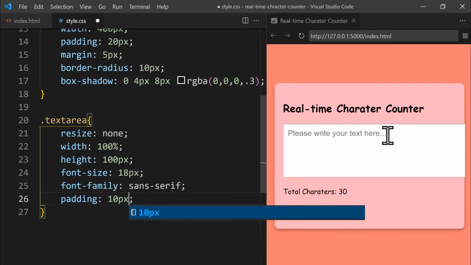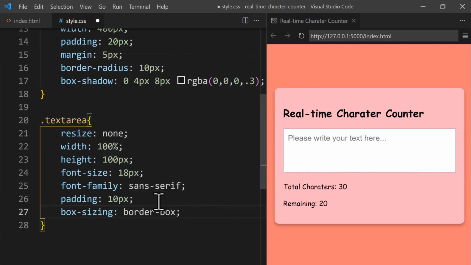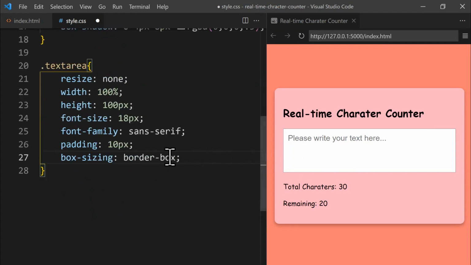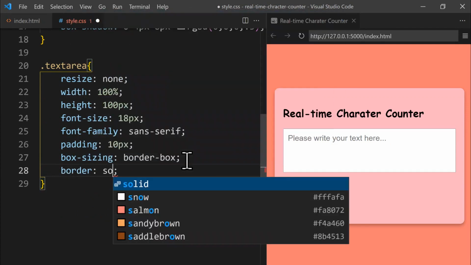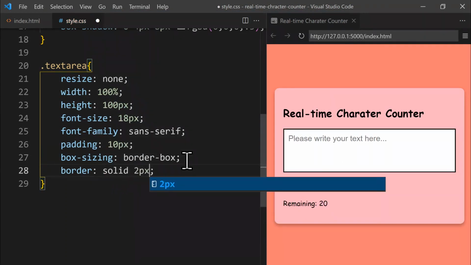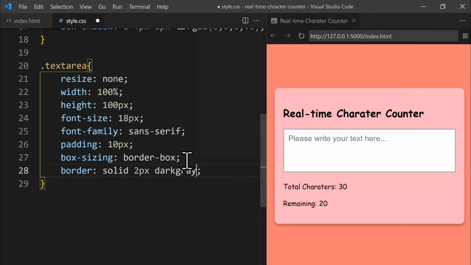As you can see, the padding affected the size of the text area. In order to prevent this, we can use box sizing, border box, which removes the padding and borders when we are sizing a text area or input inside CSS. All right, let's add some border. So we set the border to be solid, 2 pixels width, and change the color to dark gray. Yeah, everything looks fine now.